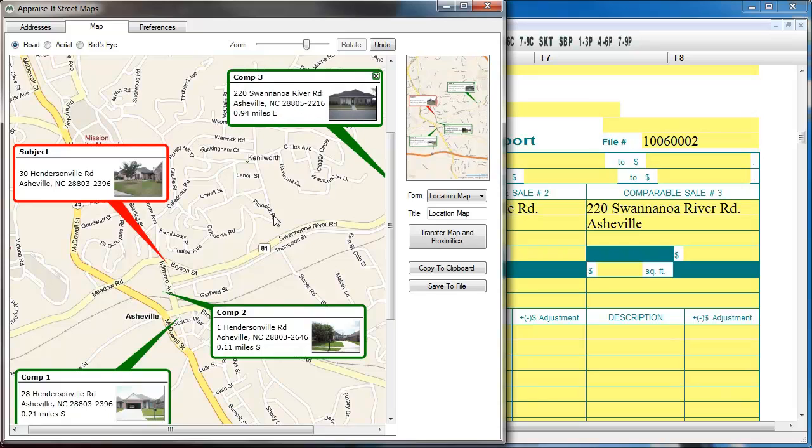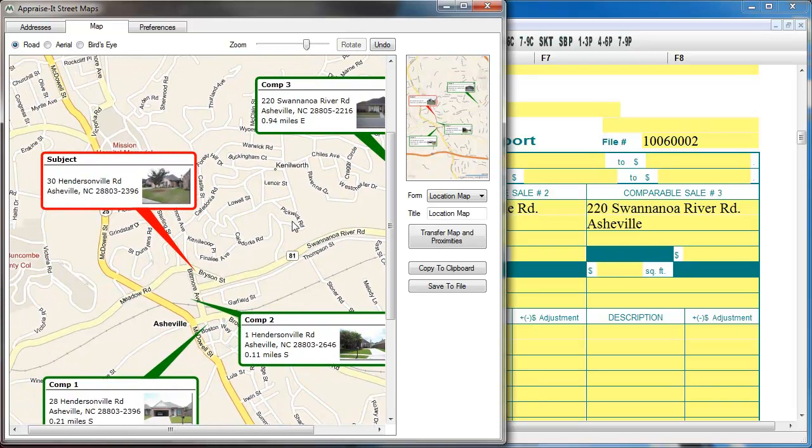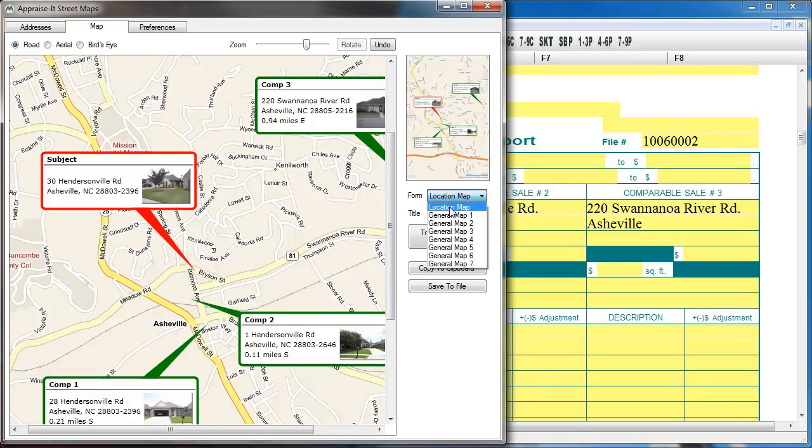I'm going to move my labels here so that I know that they're going to fit nicely onto this thumbnail up here. And when I'm happy with the map and I'm ready to transfer it, first I need to select where I want it to go. In this case, I'm going to leave it on location map, and I'm going to leave the title as location map, but I could edit that if I wanted to.